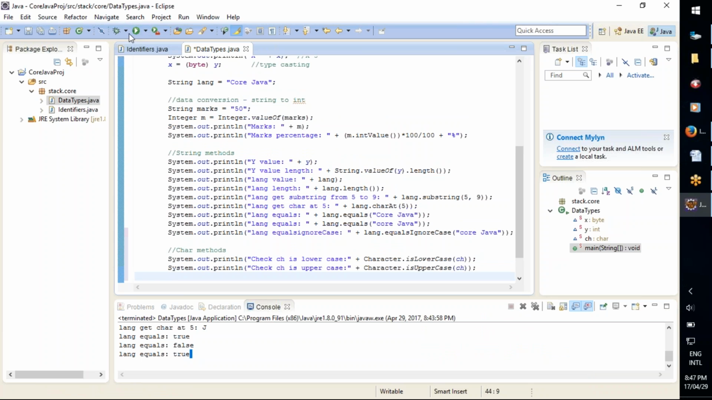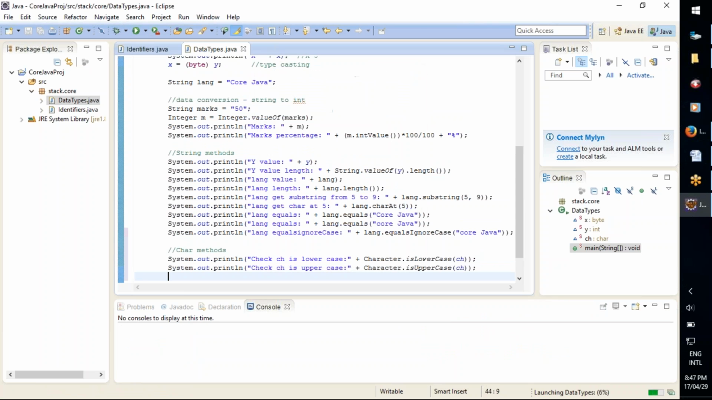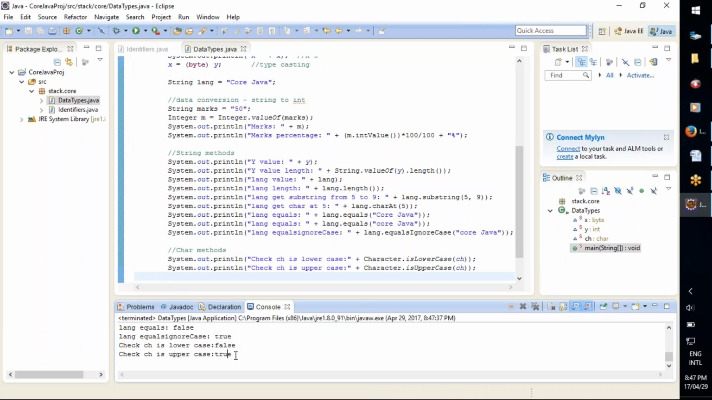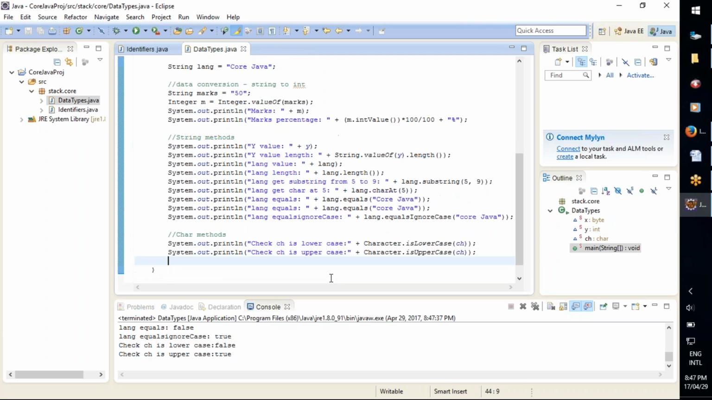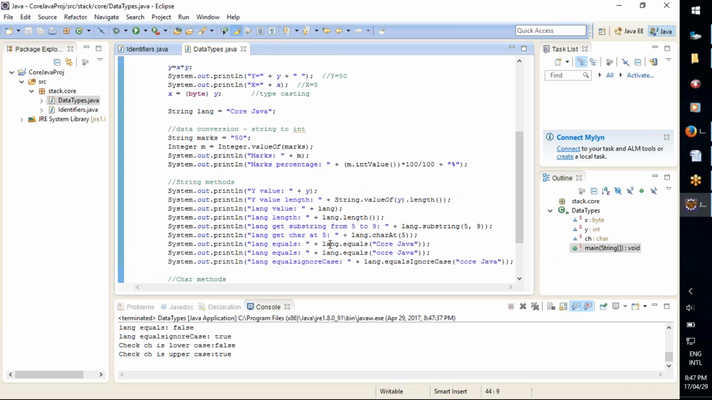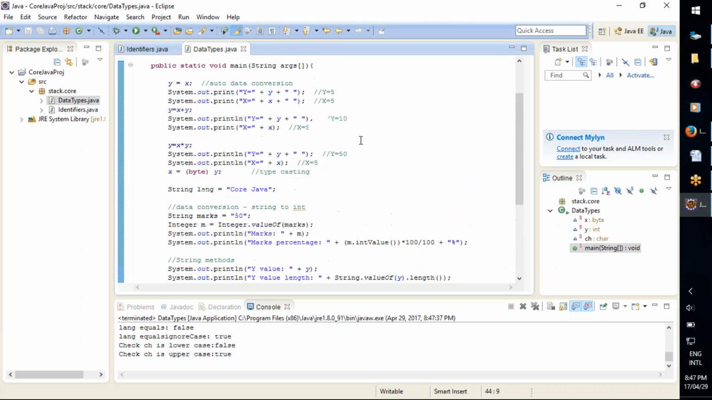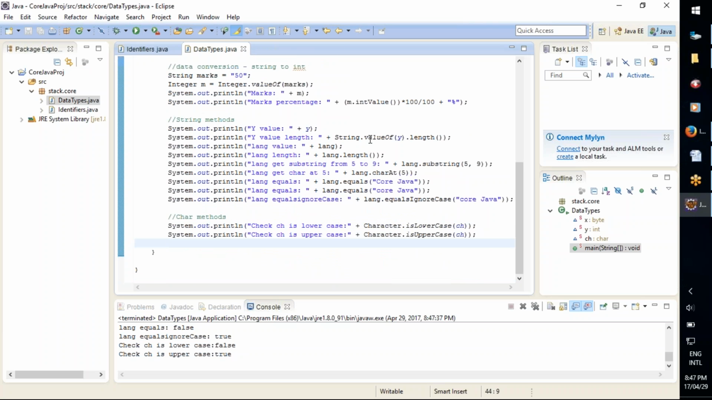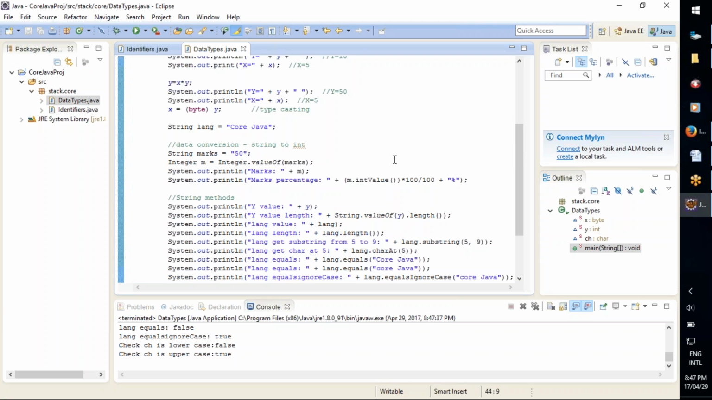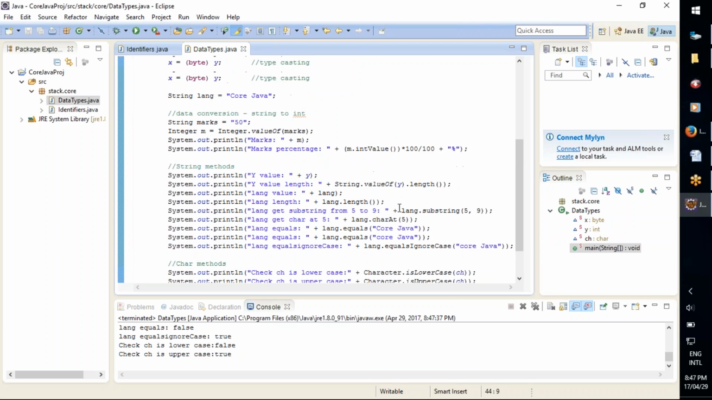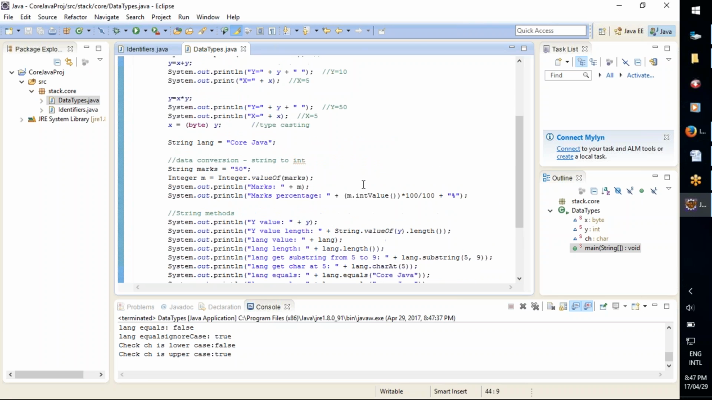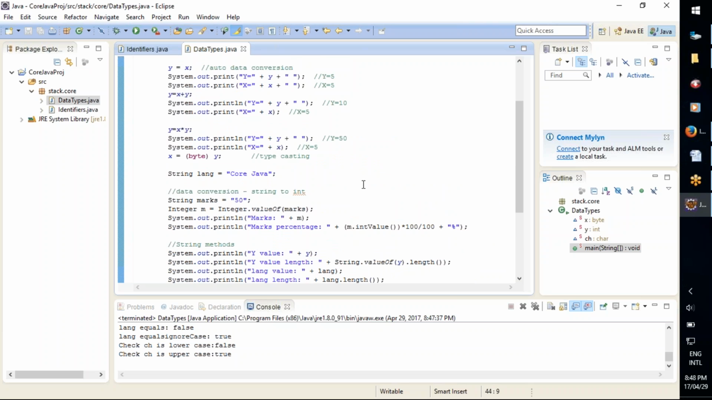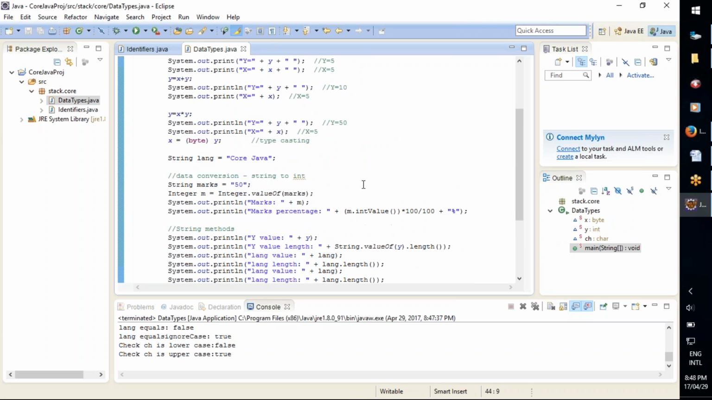So now let me run these two. It should print false and true for characters. Okay, done. So these are some important data types and how to use some data type methods in our Java programs, like string methods, character methods, integer methods. These are important methods that frequently we will be using in Java programs.